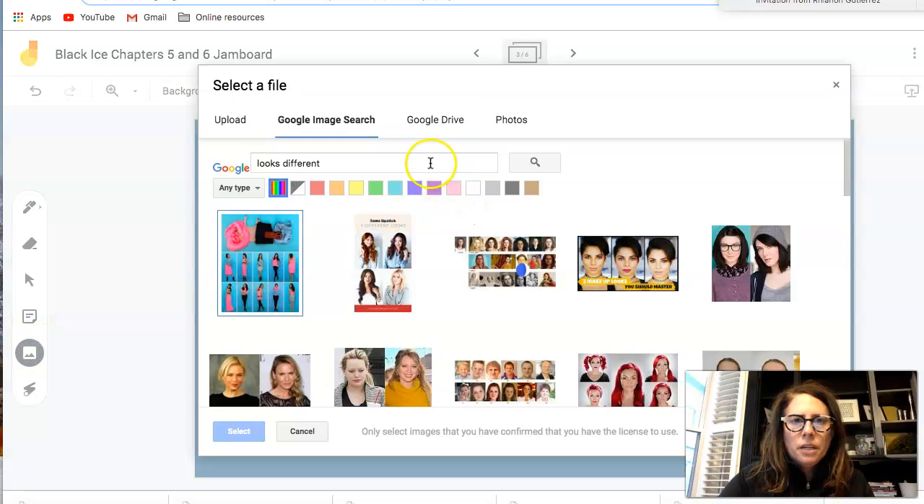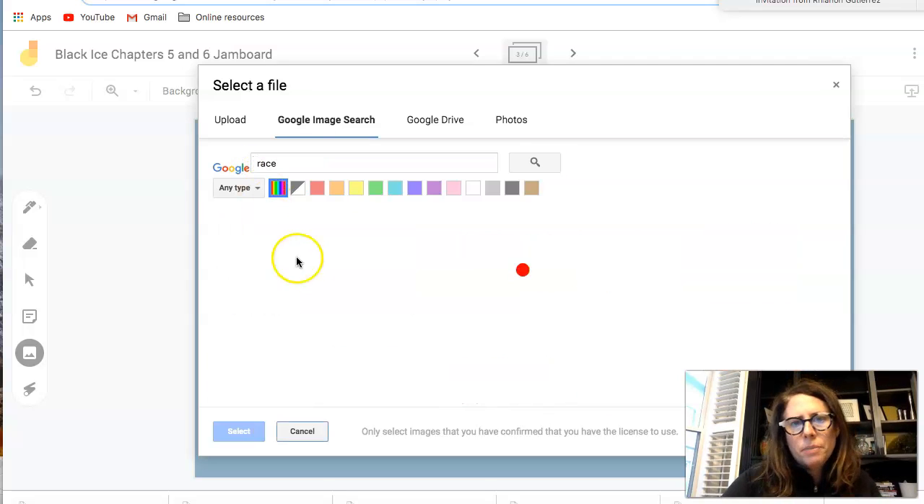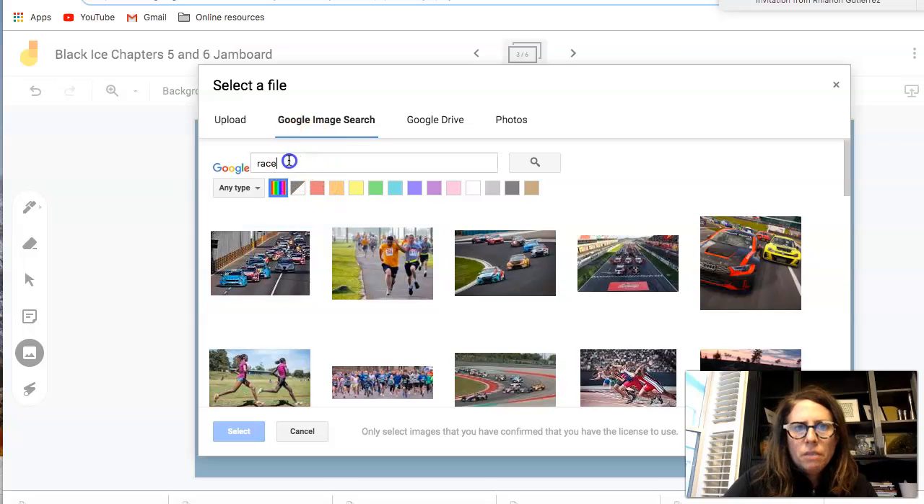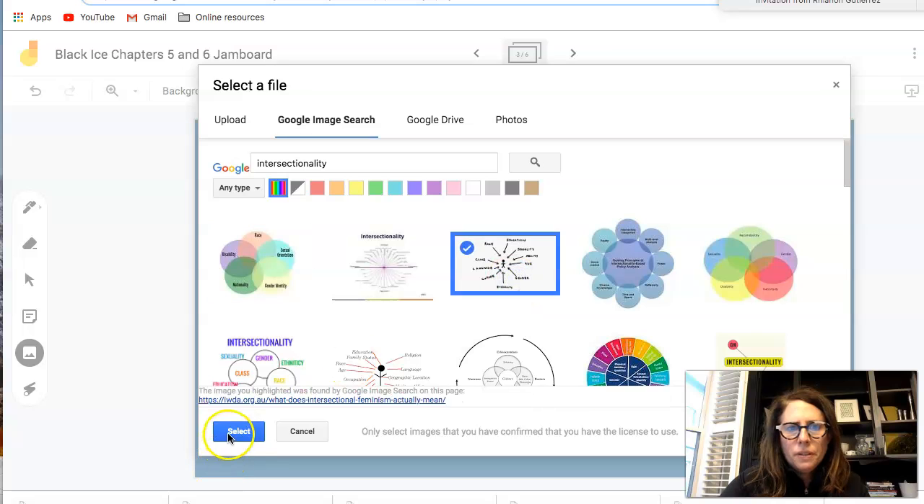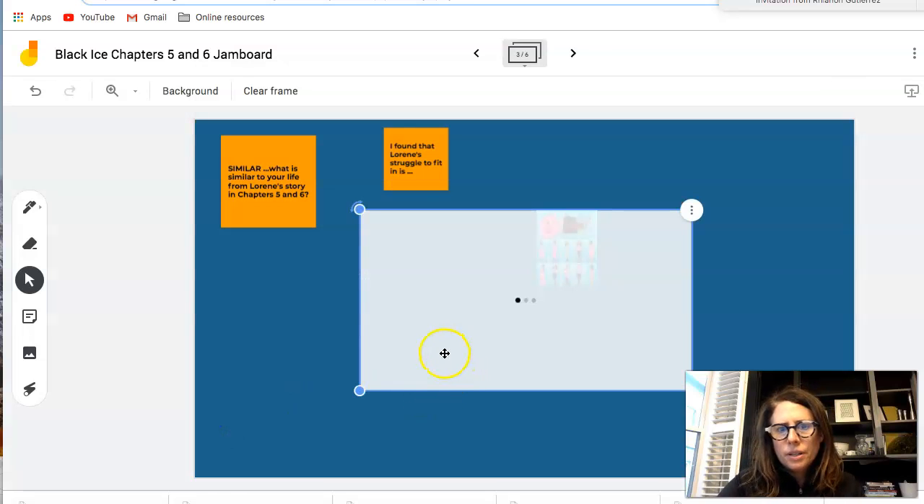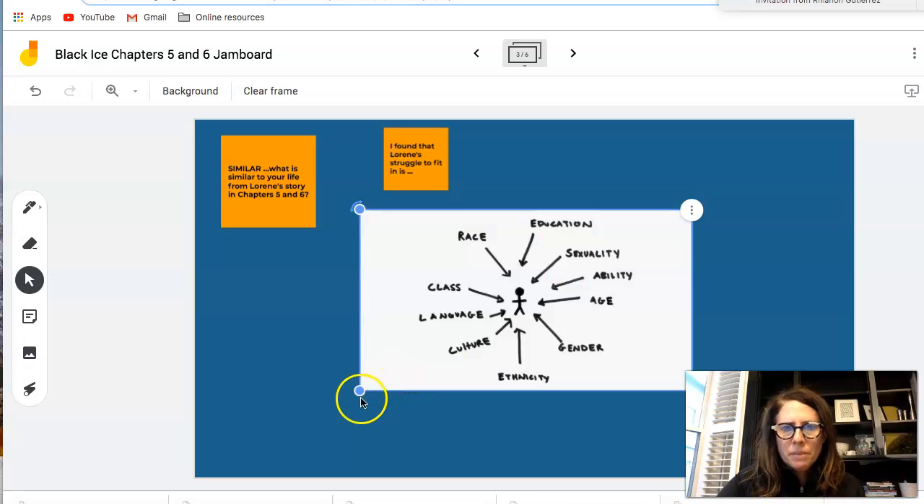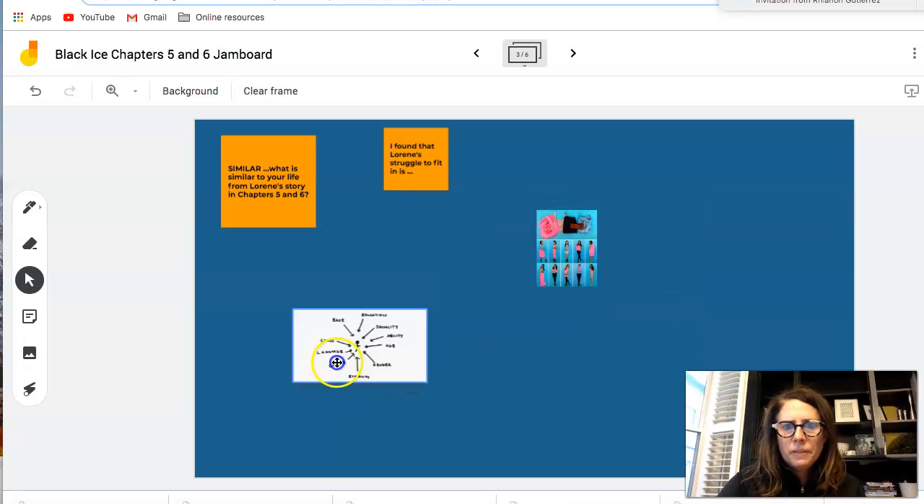Or maybe it's click on an image, race, right? We talked about that. That's not that kind of race. We talked about fitting in. Let's go with this. Let's go with another keyword, intersectionality. Right? So say I wanna put something in for, this is our image that we worked with in class right here. If that reminds me of fitting in, I'm gonna go ahead and put this in, right?